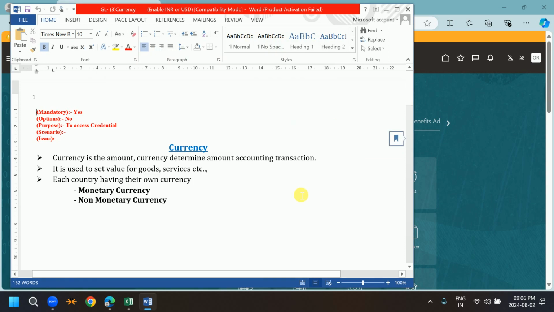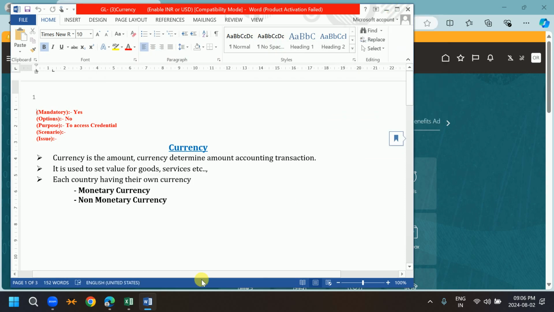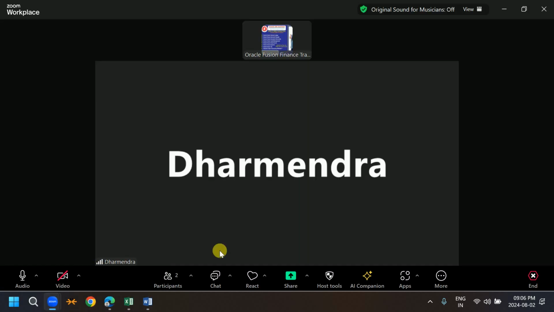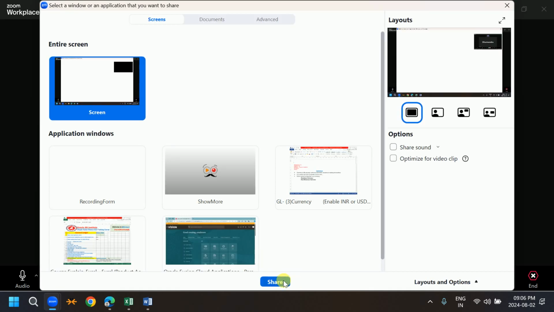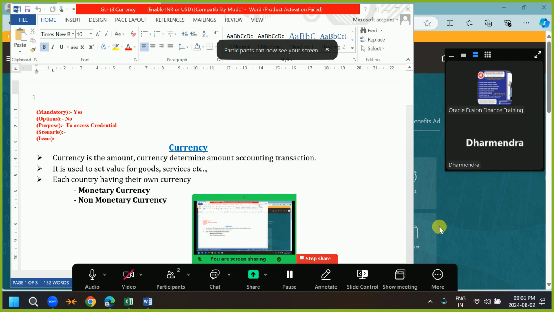Can you share your screen? Are you able to see my screen? No, only the default page is displayed. Oracle SR-HD2. Now, yes. Okay.